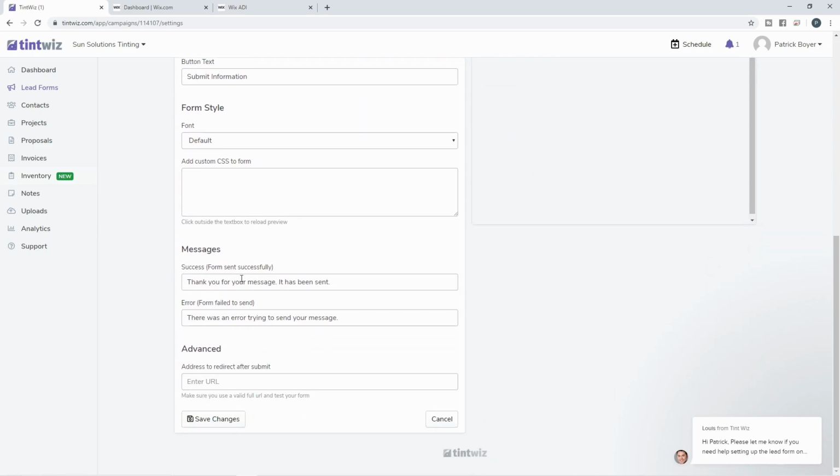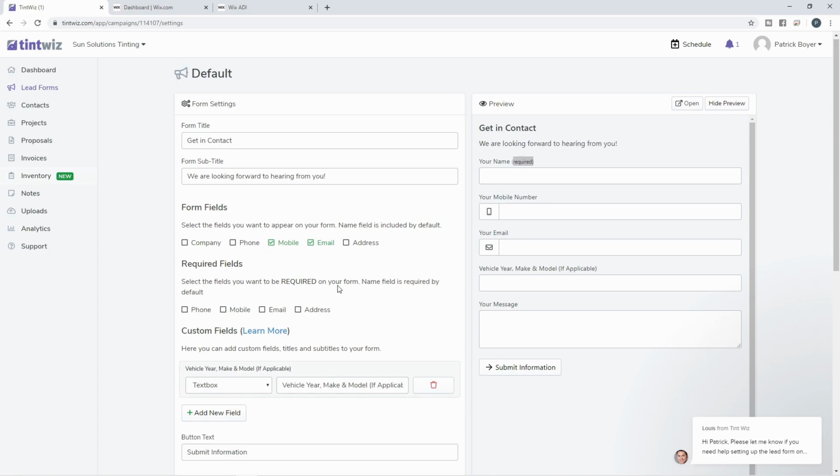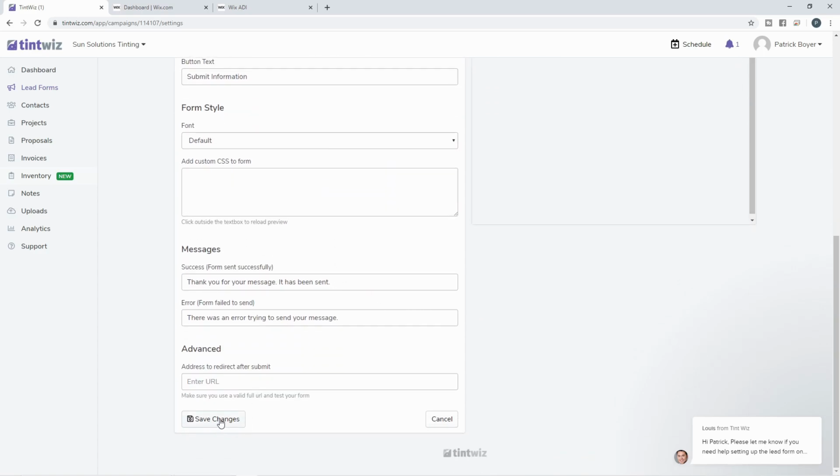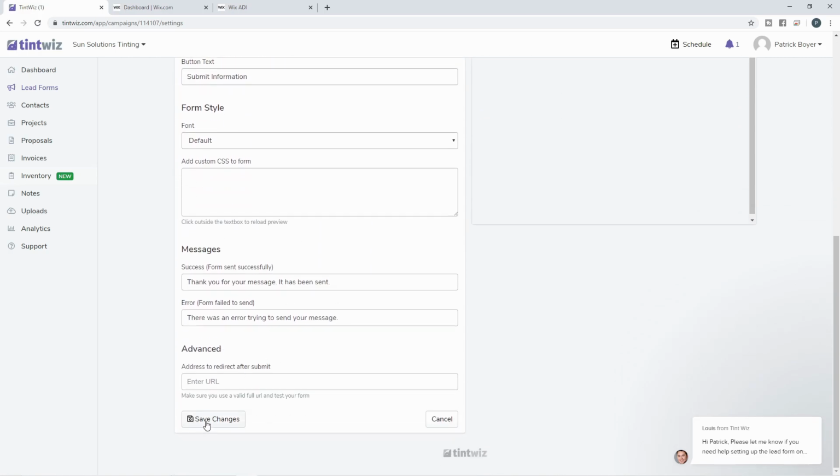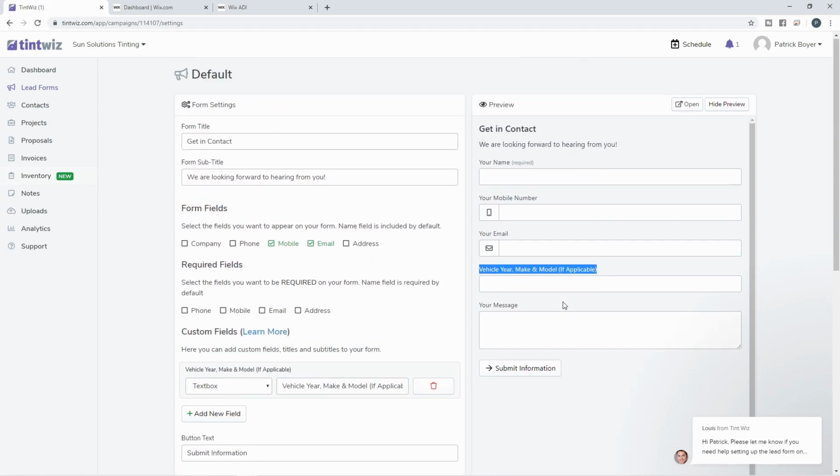But anything you edit here, you can get down here and save changes, and automatically it's updated within the lead generation form. I did the original embed code, and then after the fact I added this, and all I did is hit save changes, and it automatically updated the information on my website.